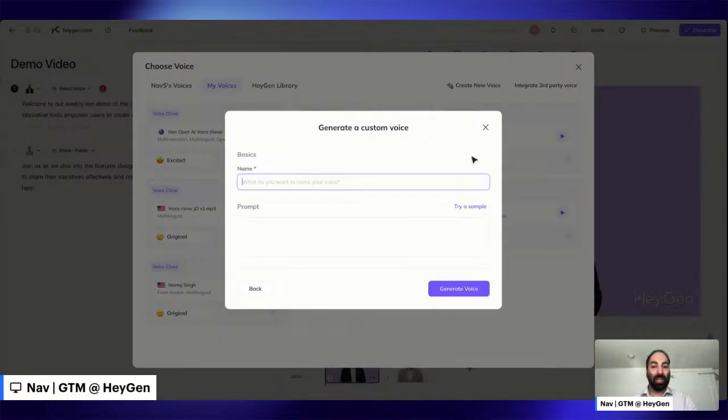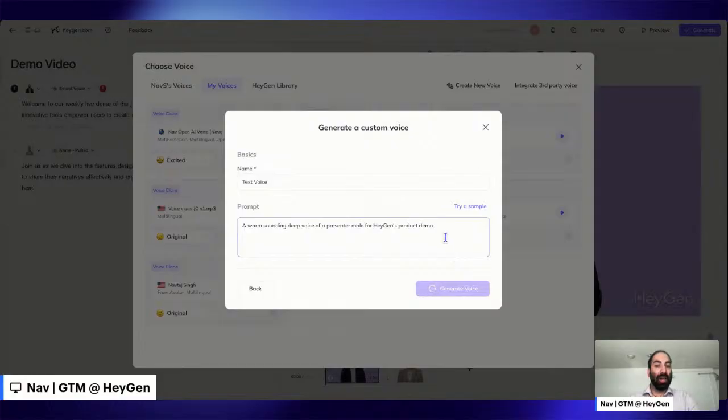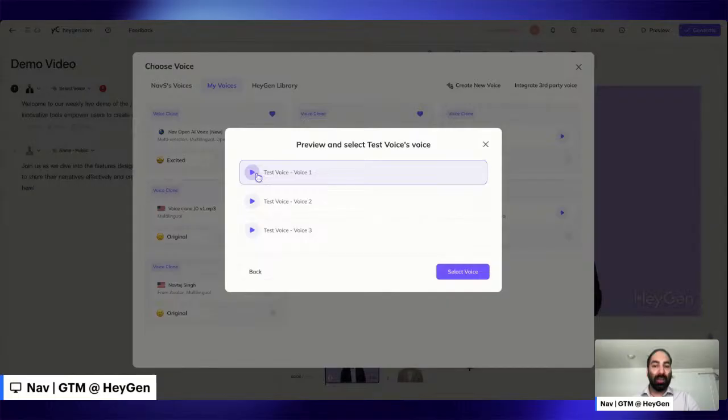So if you wanted to do that, you can do test voice, a warm sounding deep voice of a presenter male for HeyGen's product demo. So I can do something like this to generate a custom voice. Now, this would not be my own voice. This is going to be AI generated. We also let you bring in third-party voices. So let's say you already have an ElevenLabs Pro account. Here you can test out.